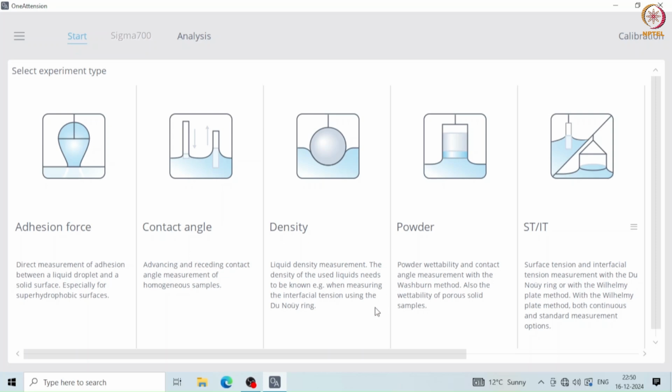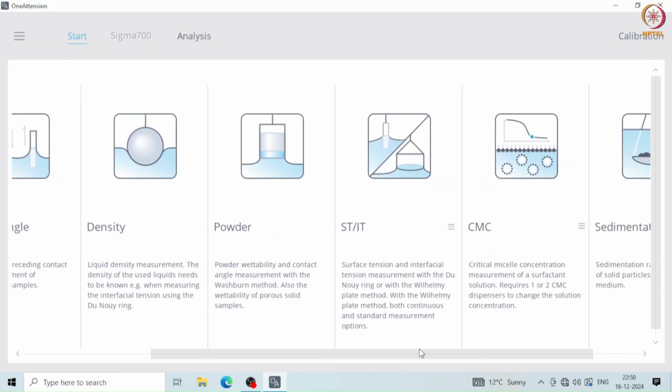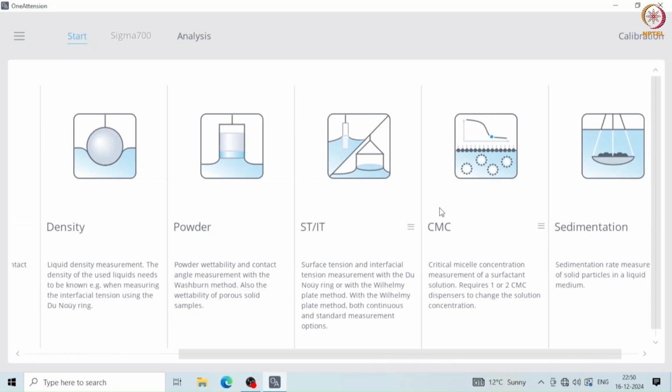These are separate geometries for surface tension and interfacial tension measurement. You can use the Du Noüy ring or Wilhelmy plate for these measurements. Additionally, you can determine CMC using either of these two plates. Sedimentation measurement can also be performed depending on the application. Today, I will demonstrate the surface and interfacial tension measurement using the Du Noüy ring.